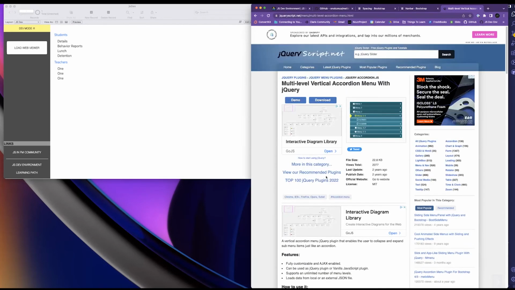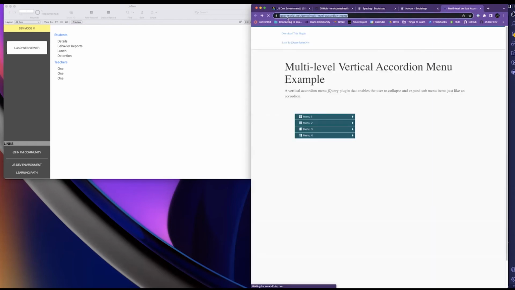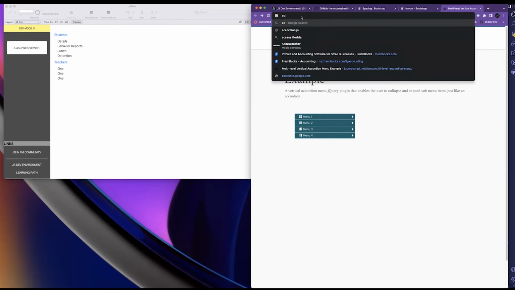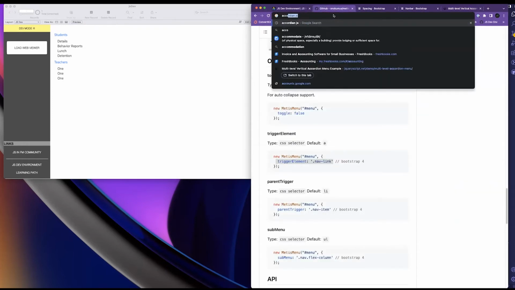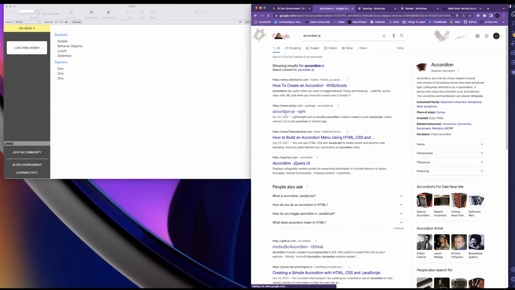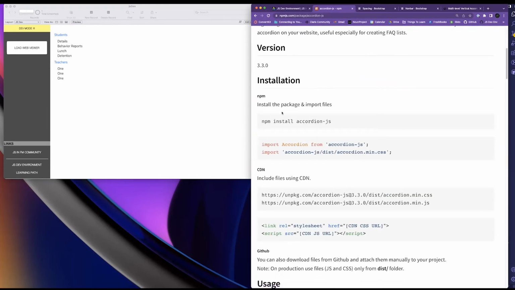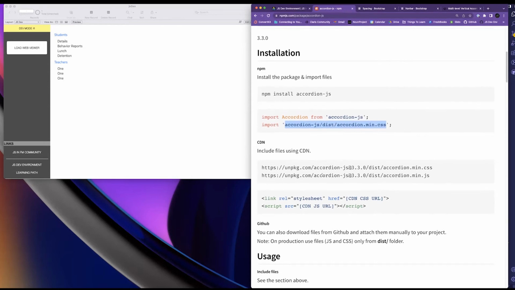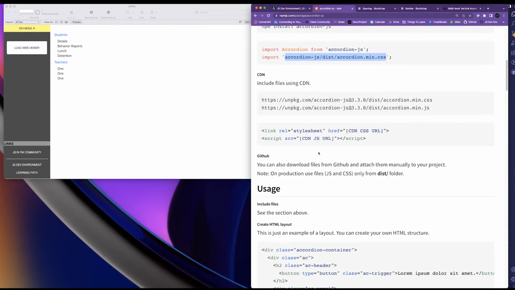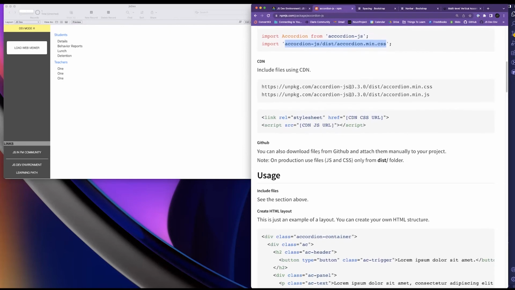The problem is, okay, let's take a look at this one. Accordion Js. So I was looking at this. They have an install. They have an import. So here is your JavaScript import. This CSS will need to be added to the index.html. And we did this with that C3 charting library when we worked on that, so you can refer back to that.